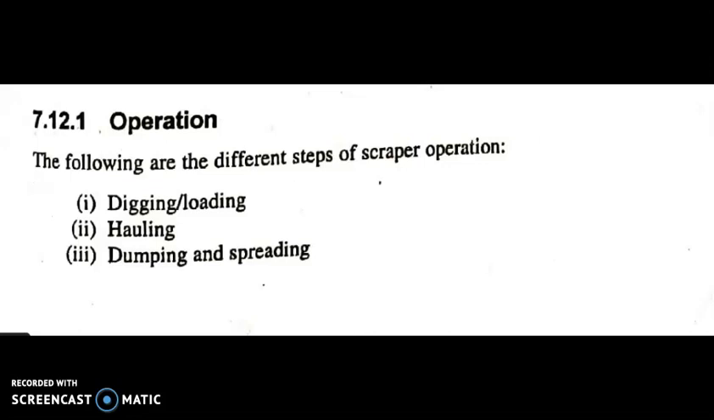The operation. The following are the different steps of the scraper operation. Number one is digging or loading. The tailgate is retracted to its extreme position. The apron is opened partially and the bowl is lowered until the cutting edge rests on or penetrates into the ground. The pushing tractor is run in a suitable gear. By regulating the depth of the cut, slices of earth or material are fed into the bowl. The process is controlled until the bowl is filled and lifted.